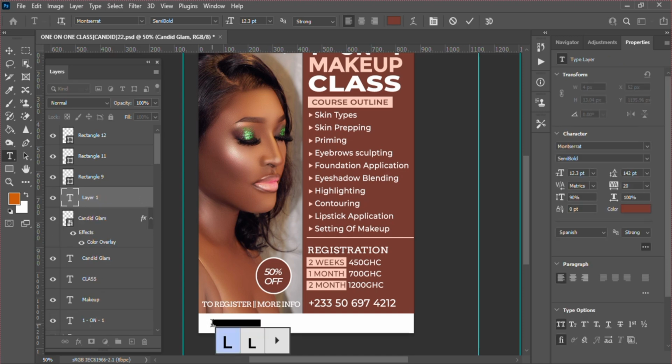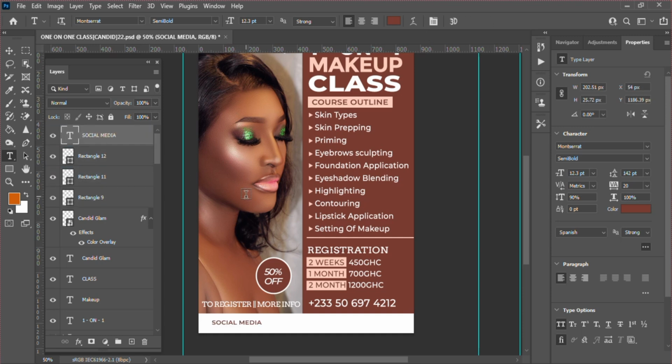So let me write social media. We can't see because of the arrangement on the layer. So I'll have to drag it to the top. It's now visible. So I'll select my vein. I'll drag it to this portion. And then let me bring some social media icons.